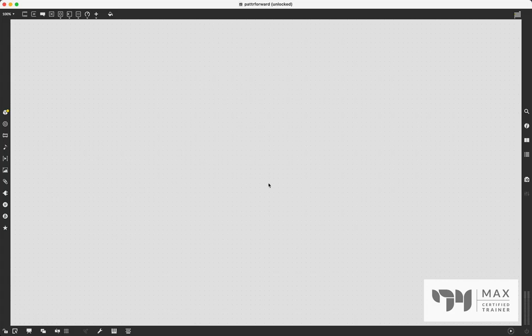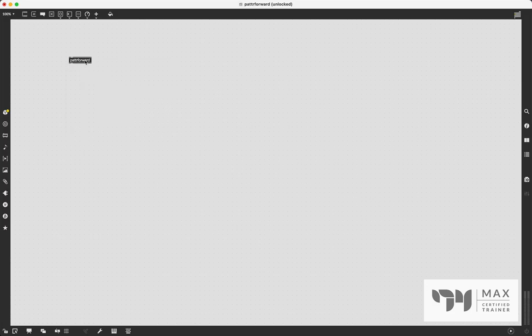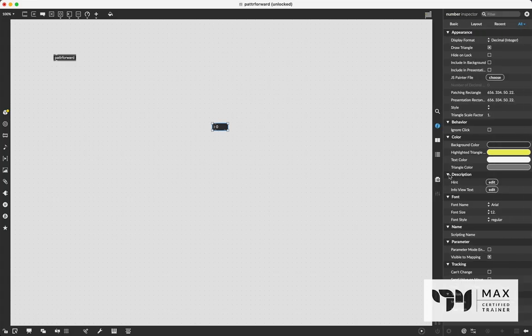First things first, we're going to start by double clicking in our blank space and typing in the word Pattrforward. That is P-A-T-T-R forward. And you can see here it says send any message to a named object. And what that is referring to is the scripting name of an object. So I can create an integer box all the way over here. And if I click on the info tab for this integer box, you'll see down here under the name tab of that info tab, there's the scripting name.